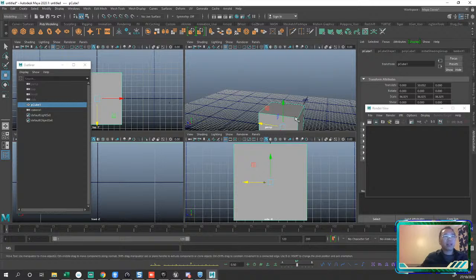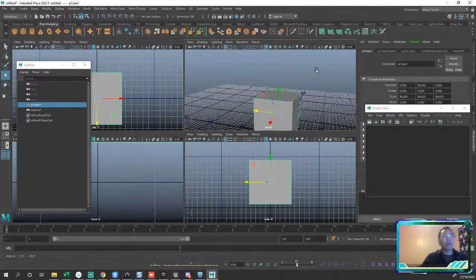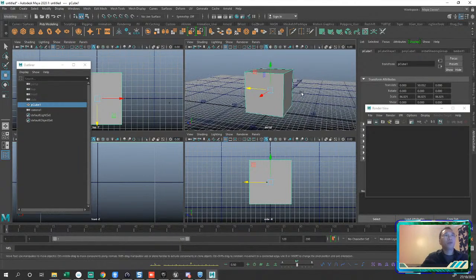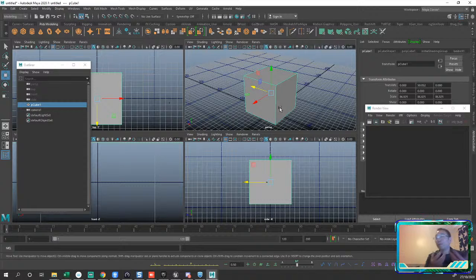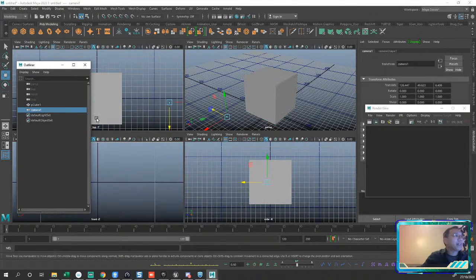Now, one of the things that I consistently find people do is that they will use and animate their perspective camera. Of course, they're looking through it, they're moving around inside of it, and they'll set keyframes on it, and you never do that. What you want to do is bring in a separate camera.